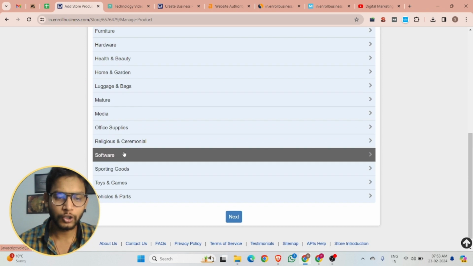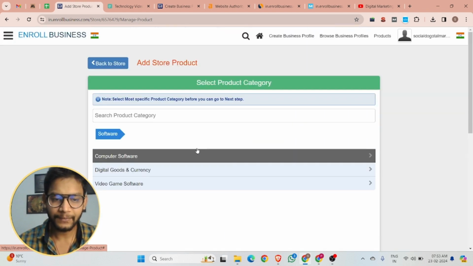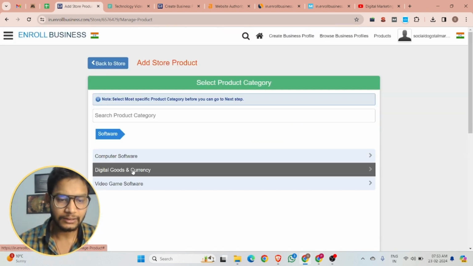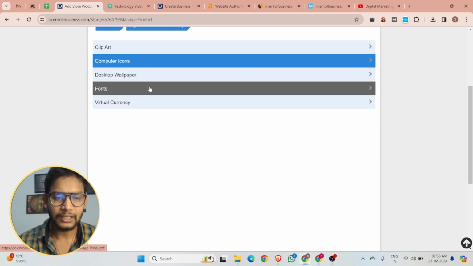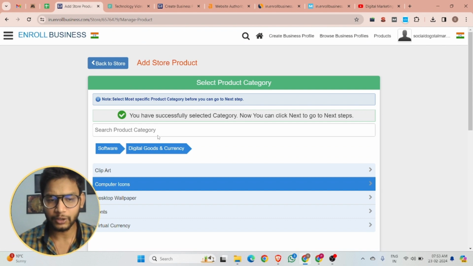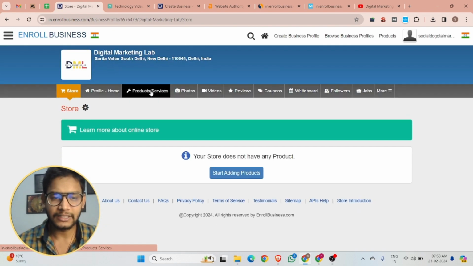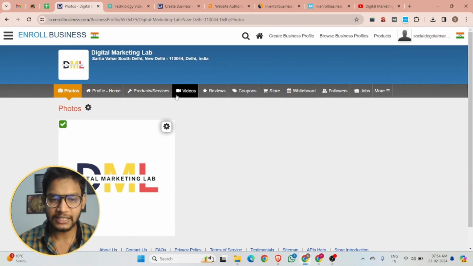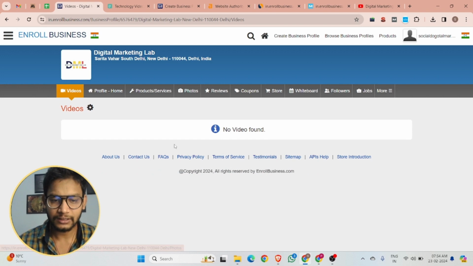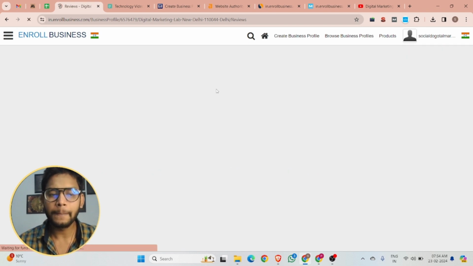Then you can choose your product and category, and after that digital global industry and the computer icons, whatever you want. Then you can create your product and services. And you will see there is another option. You are able to publish your images, videos, reviews.